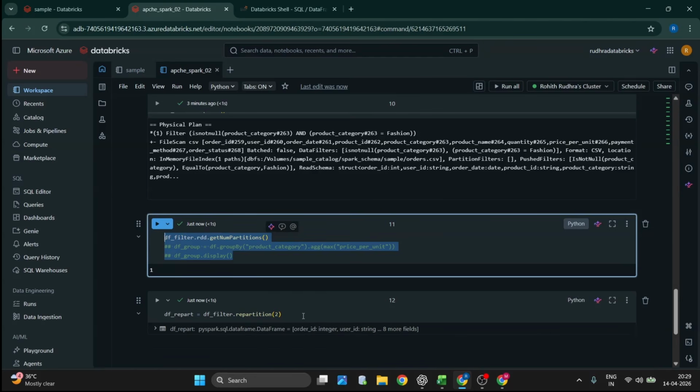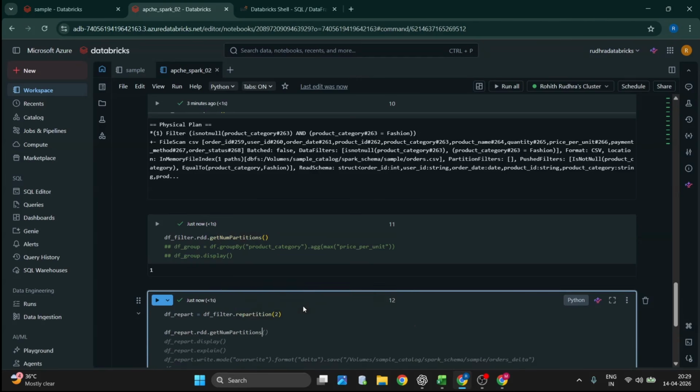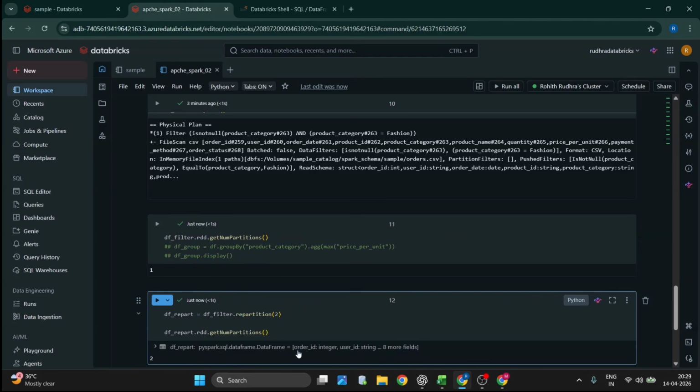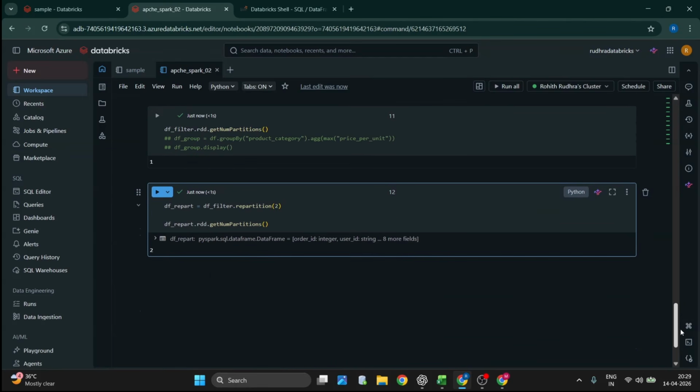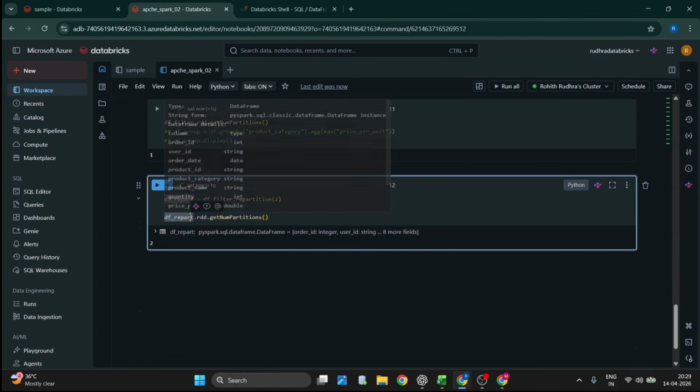So what I need to do is simply df underscore repart dot rdd dot get number of partitions. If I perform this one, I'll get two partitions. So now my df repart has two partitions. I can use these two partitions to perform any other narrow transformations. But the old one will take only one partition for me.